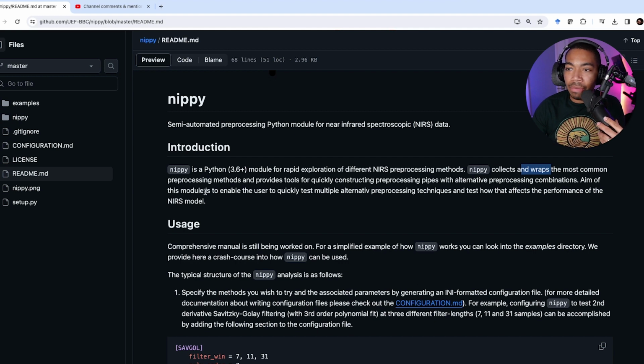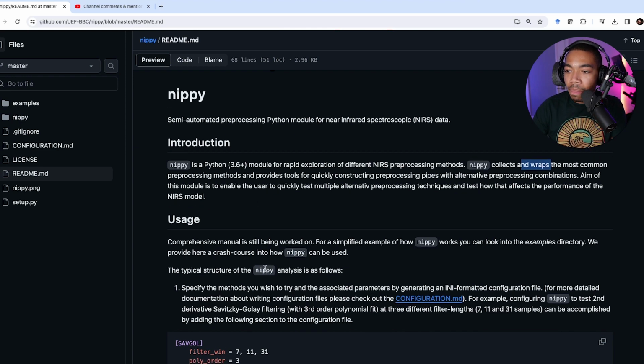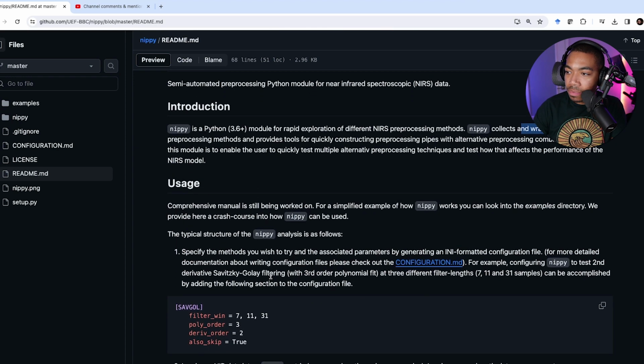And it says the aim of this module is to enable the user to quickly test multiple alternative preprocessing techniques and test how that affects the performance of the NIRS model. Again, very common for this type of data where you do want to throw multiple different techniques, such as standard scaler, standard normal variate, other types of scalers at the data to see how it impacts the performance of your models. Many of these require you to explore, as it is hard to know a priori what will work effectively. And so let's see.